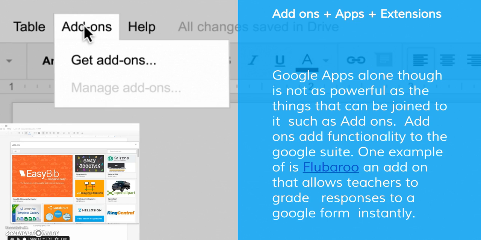For example, an add-on is something you'd add on to a Google Doc to make it function better for you, because you don't have all the capabilities you would of Microsoft Word, but you do have things you can add to it. So there's EasyBib, which gives you bibliographies or templates or charts or many other things, even Flubaroo, which is one of my favorites, which allows you to grade papers based off of a document the students filled out, and then clicking Flubaroo will grade it for you within seconds. And it's really a big help for teachers.